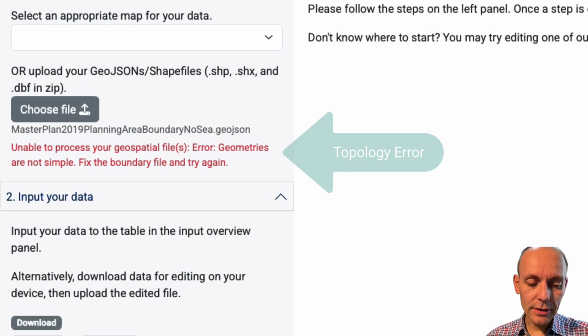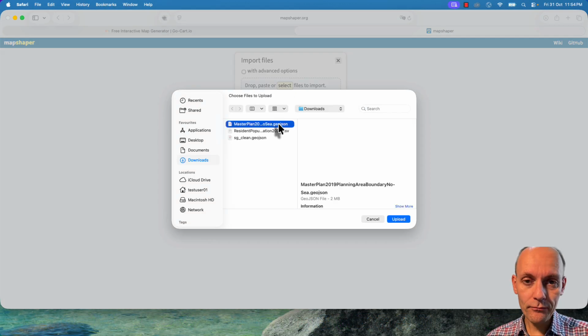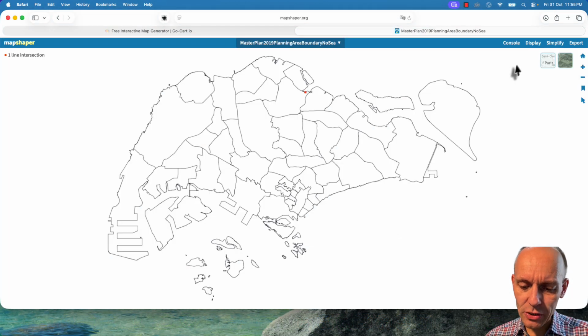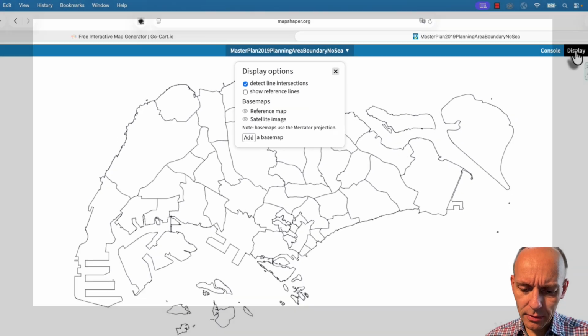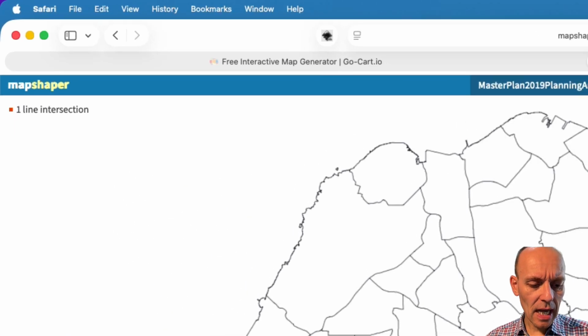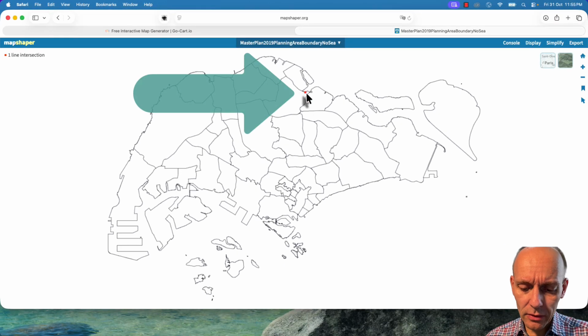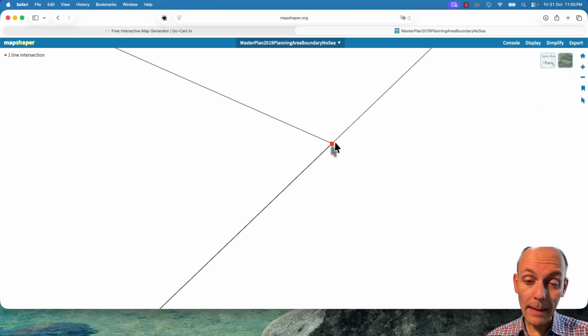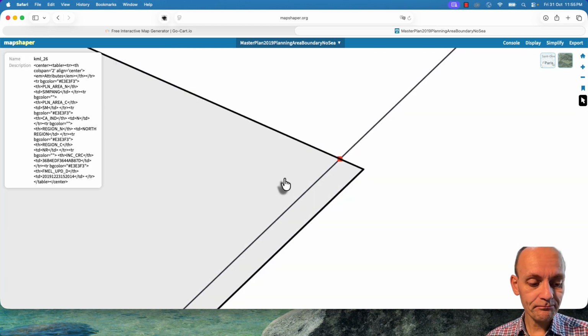To investigate the issue, I recommend MapShaper, an online tool for viewing and editing geospatial data. After uploading the GeoJSON and selecting the intersection display option, MapShaper reports one line intersection highlighted by a red point in the north. Zooming in reveals that two polygons overlap at that point, making the data unsuitable for cartograms.